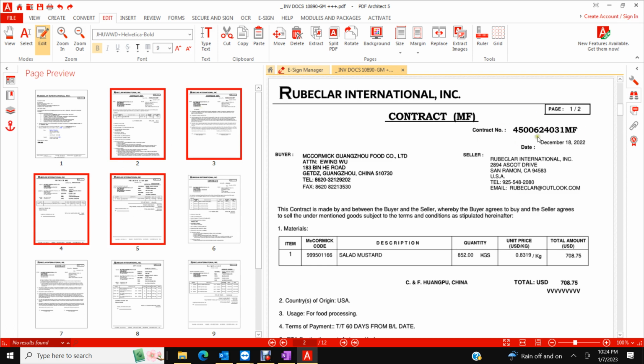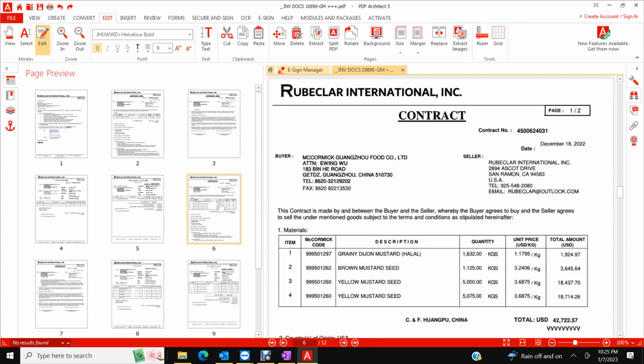You see this number right here, 4500, and it ends with an MF, right? This is the one that Mr. Ewing is going to tell you how to break up the shipment. In this set of shipment, there are two sets of contracts, right? One of them is these 4 pages. The second one will be here to here.